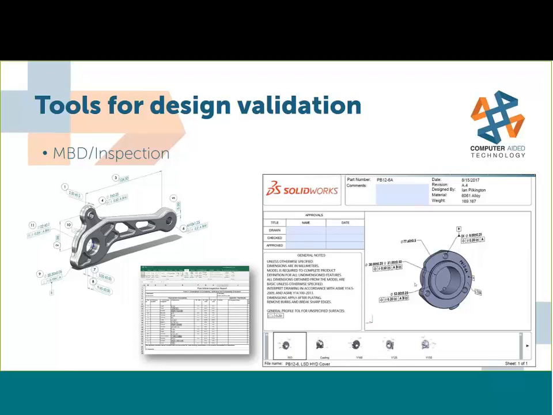Some other tools to help with design validation, MBD or inspection. MBD is this image over here to the right, where basically you're adding your model-based definition. That's what MBD stands for. It's your PMI, your product manufacturing information, added to the 3D part or to the 3D assembly. So at the part or assembly level, you're adding all your dimensions, your tolerances, GD&T standards, if you're following those, and it allows you to create views of that 3D model. You can publish it to a PDF like I've shown here.